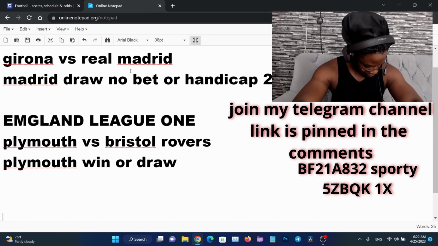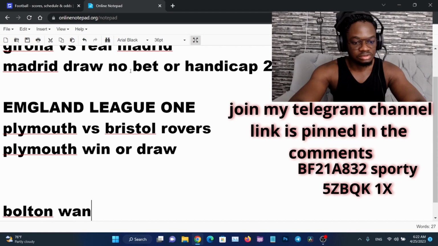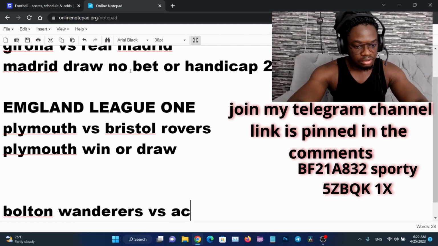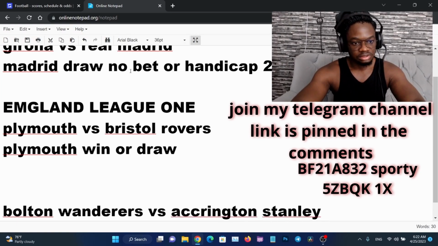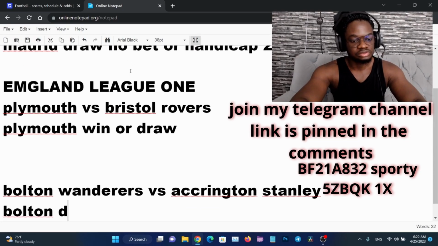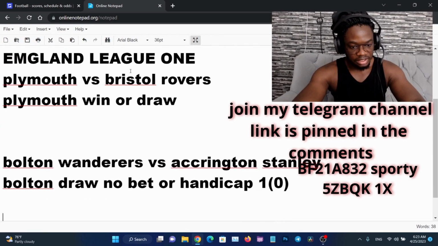In the same League One, our next game is Bolton Wanderers versus Accrington Stanley, and our pick is Bolton draw no bet or handicap 1-0.